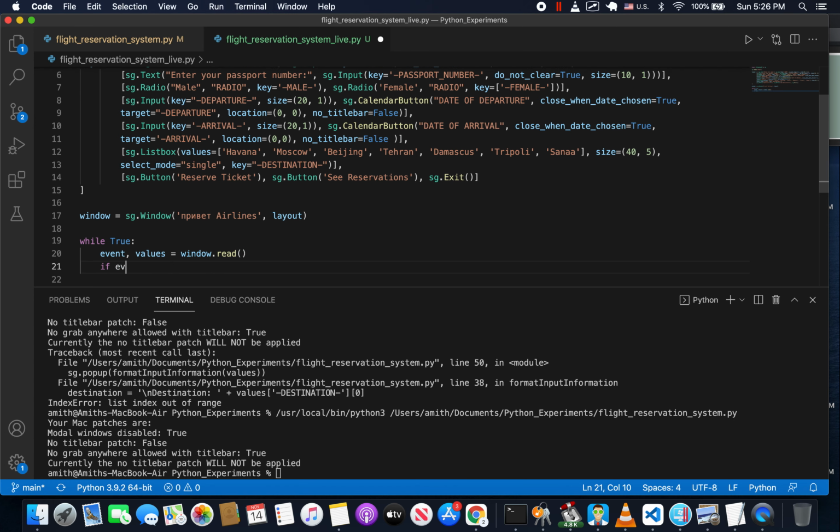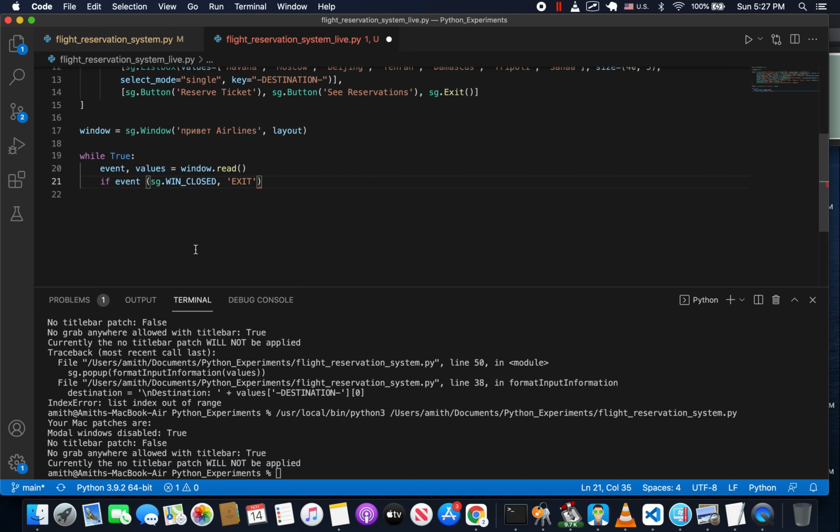And then we're going to have an if statement, if event in sg.win closed or exit, and this exit just matches up to this one right here. So if any of these events are seen to happen, then we're going to break the loop, and then we're going to go ahead and close the window, window.close. So whenever we break this loop, that's when it's over. And we go straight to window.close and just close the thing.